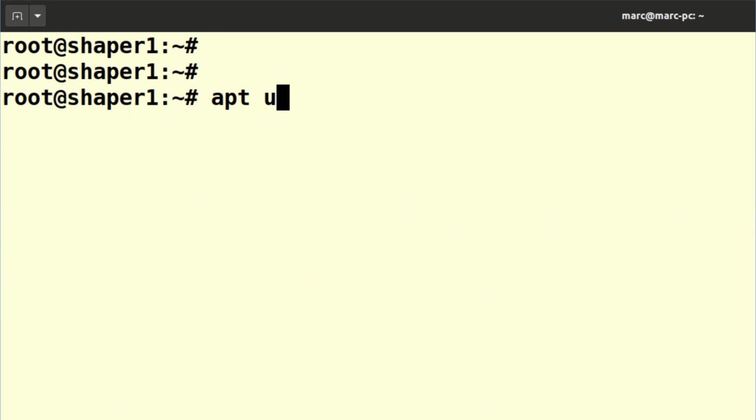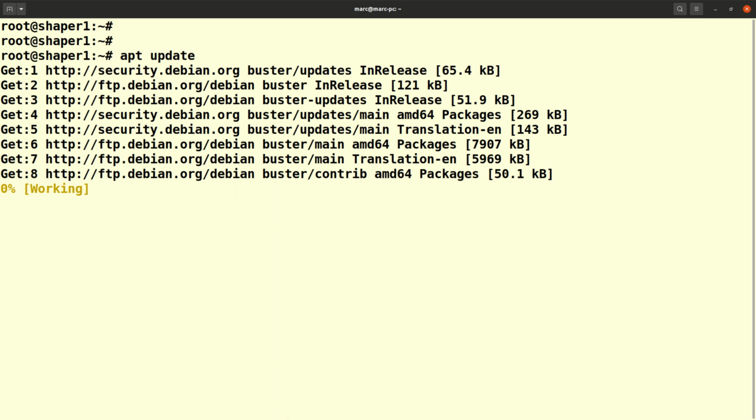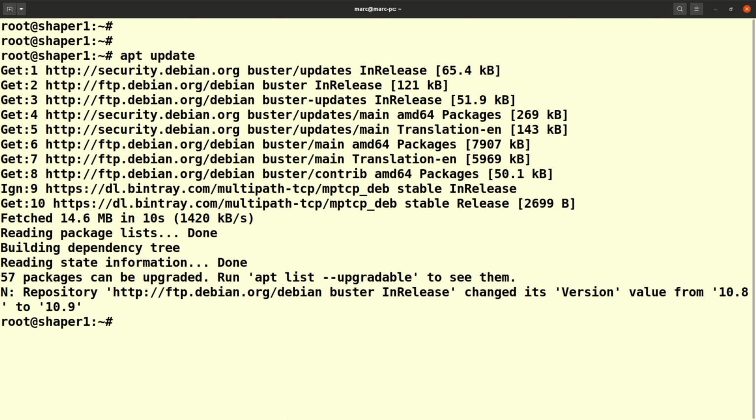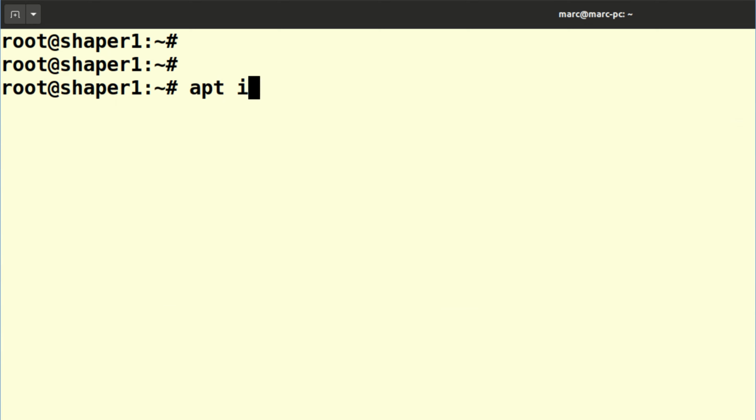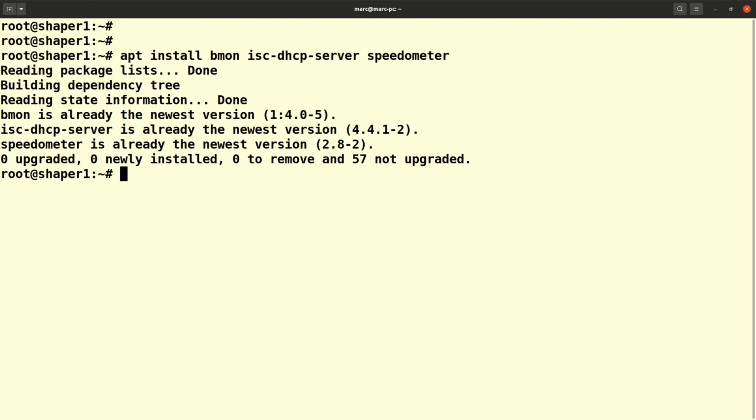Let's first run apt update in order to get an updated list of available packages. We want to install 3 packages. The first one is bmon, which is just a tool to show network speeds. We will use this to monitor if and how the network is used. Next package is the DHCP server. I use ISC DHCP server for this. Last but not least, I also install speedometer, which is another tool to monitor network bandwidth.